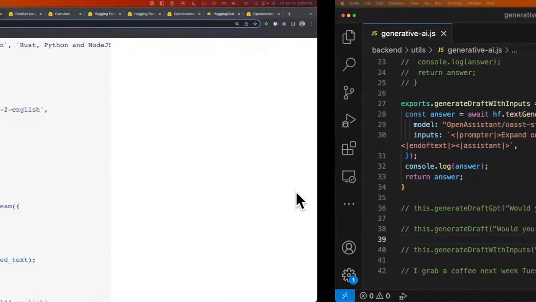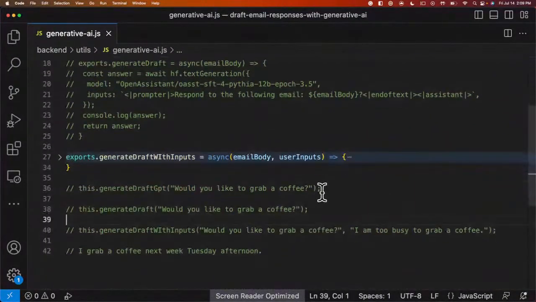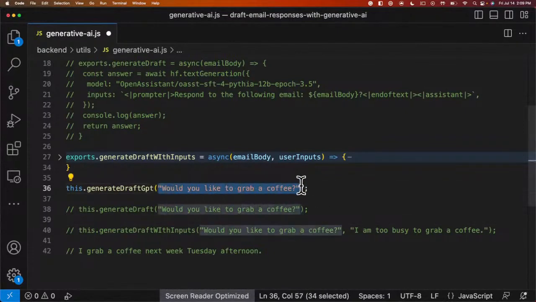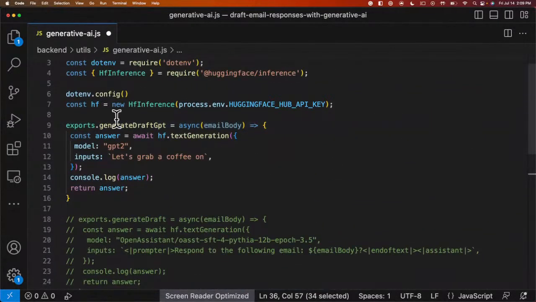So let me jump over here. The first example is we're going to use GPT-2, and I'm just providing it an input. It's not actually being used for anything because the GPT-2 model essentially expands on an existing sentence. So here we're just giving it a sentence: "Let's grab a coffee on," and it's going to complete that sentence for us.